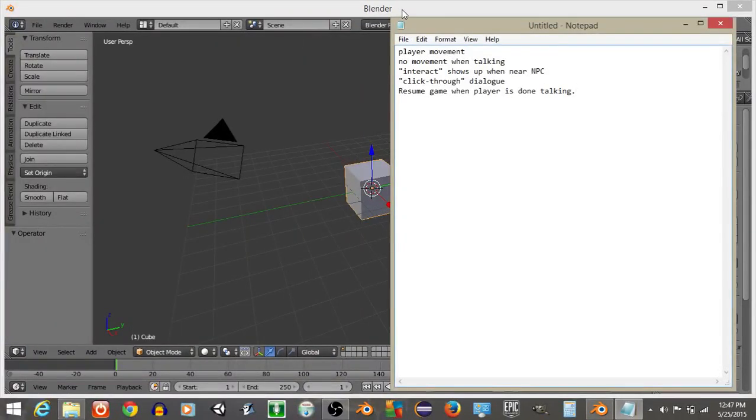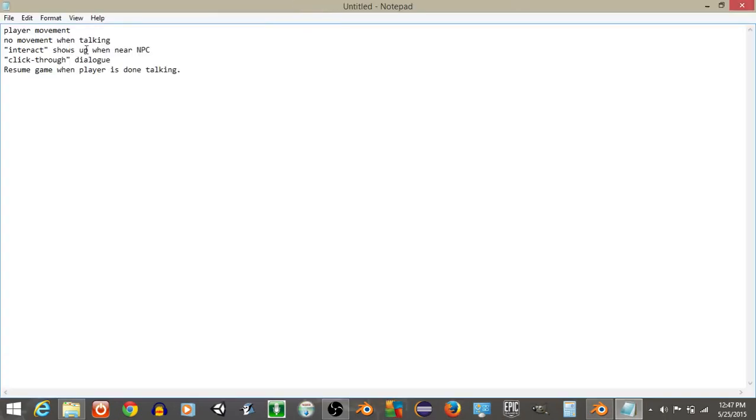Hey everyone, my name is Gavin, and this will be a tutorial series on how to make a simple RPG in Blender. And as you can see right here, I've got a couple of things laid out for what I want to do. The first is simple player movement, and the player is going to be able to move when they're not talking, but when the player enters a conversation, we're going to deactivate movement.